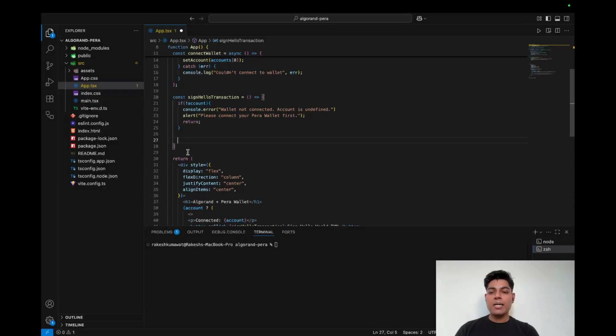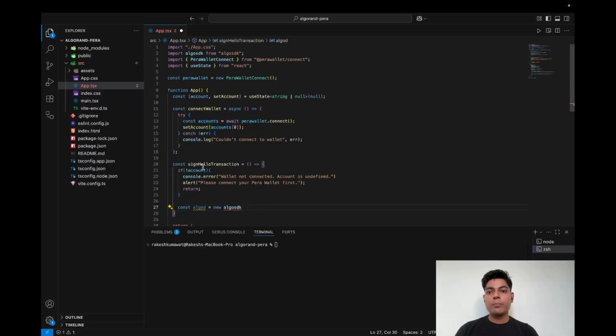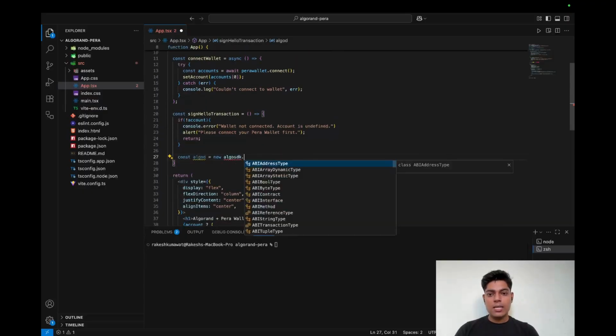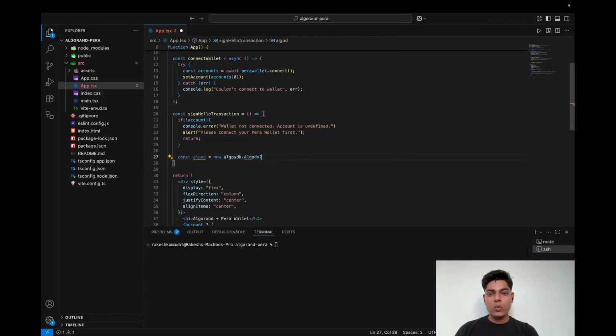So let's define our algod SDK instance. So const algod, let's write algod, sounds good. Then new instance which says algosdk. I think we've defined and imported that. Yeah, algosdk. Then what is the function? Algodv2.